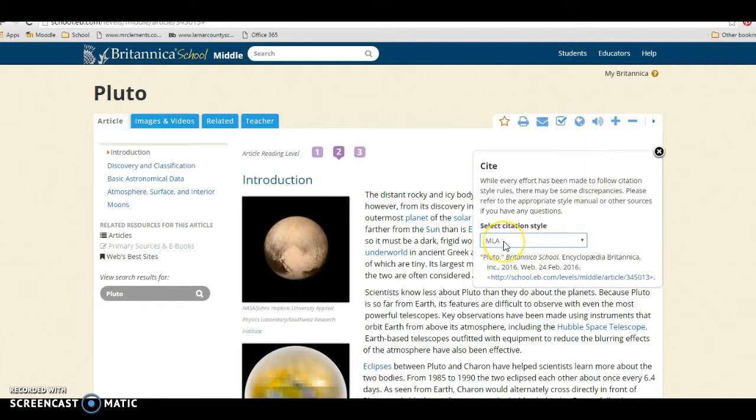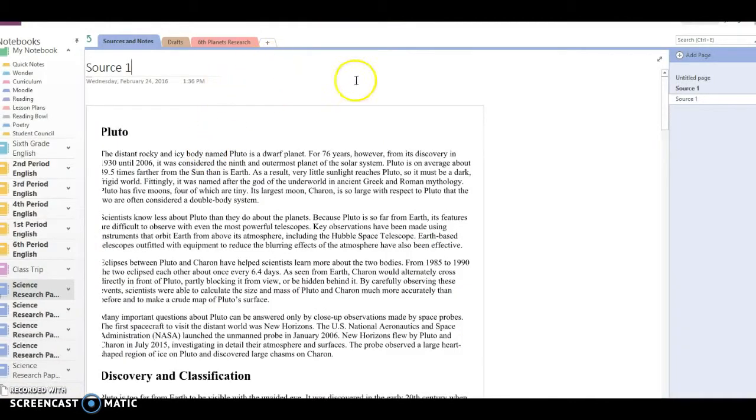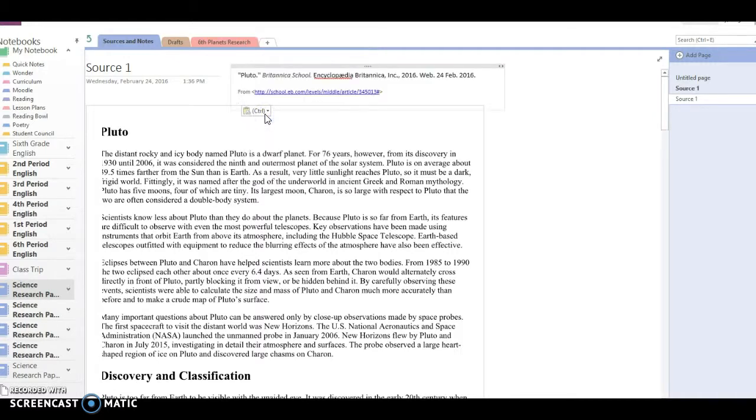Now, remember, we're using MLA, but I want to highlight this. And I'm going to copy. Now I'm going to go back here, and up here in all of this white space, I'm just going to click anywhere. Then I'm going to paste that right there. Now, this gives me my source information. This is what is going to go on your colorful source card. But the one thing we don't need is the URL or the web address, so we're going to delete that right there.